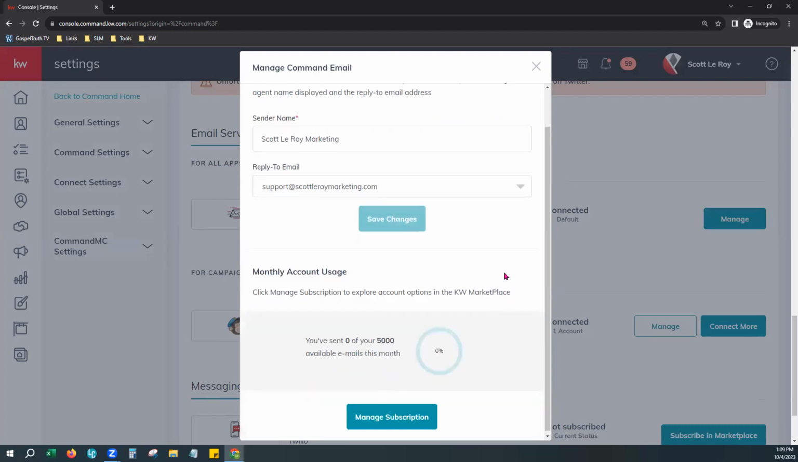Now, smart plans, if you're working with a rather large database, or you just find out this is a fantastic way to get referrals from your database and to actually nurture leads out of your existing contacts, maybe you're doing a lot of smart plan emails every month. Well, it gives you 5,000 free every month as it is already set standard. If you need more, you can hit the manage subscription button right here at the bottom.